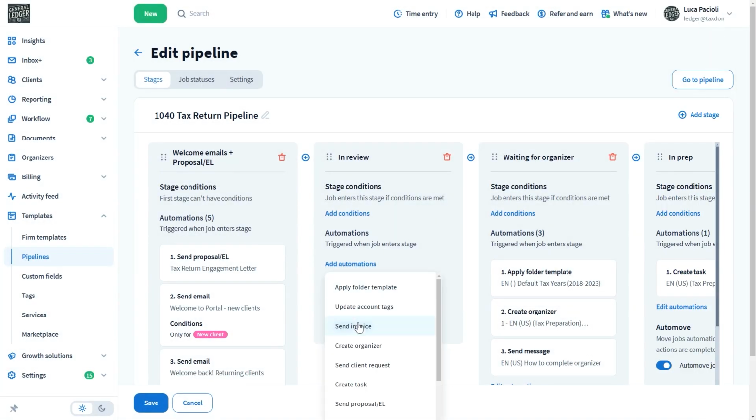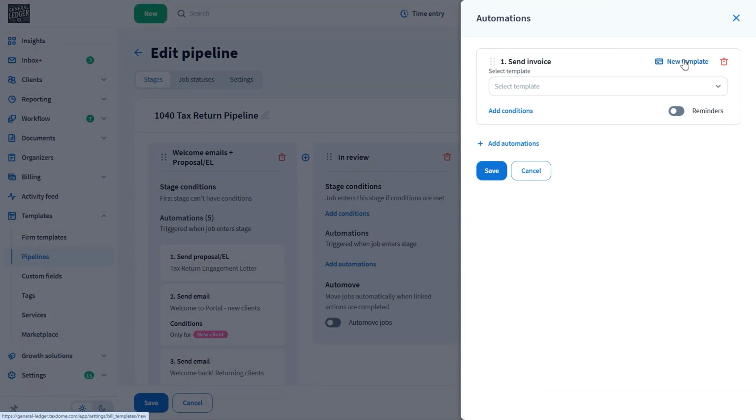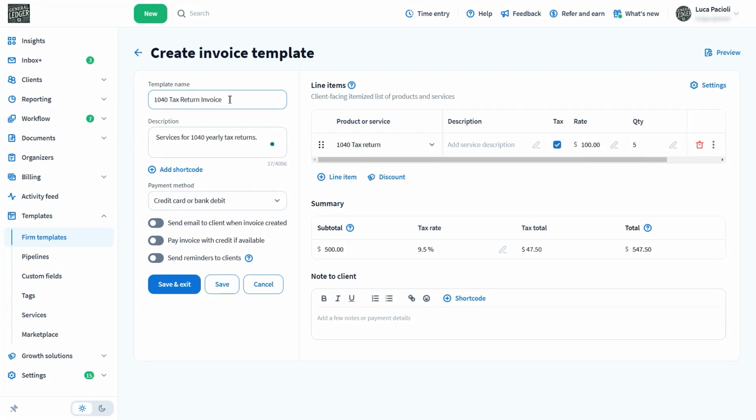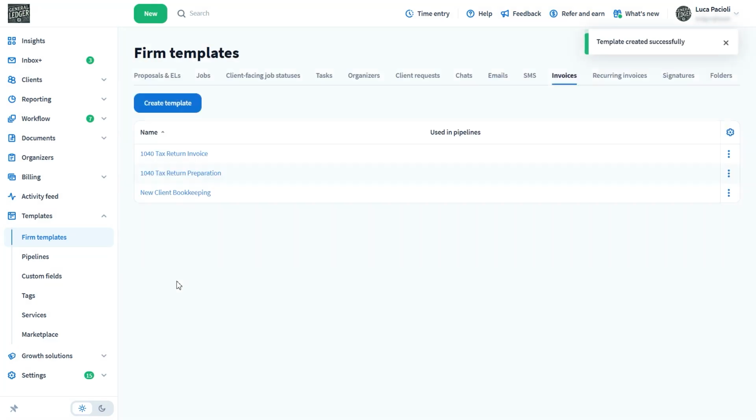You can create a template from a pipeline when adding an automation. Fill out all the available fields. After it is done and you've given it a name, click the Save and Exit button. In any of the tabs, you can also create a new template by using the Create Template button.